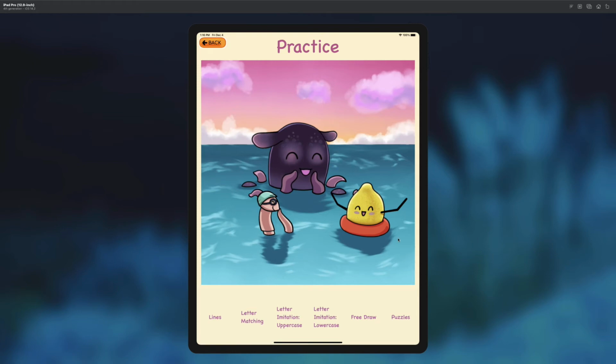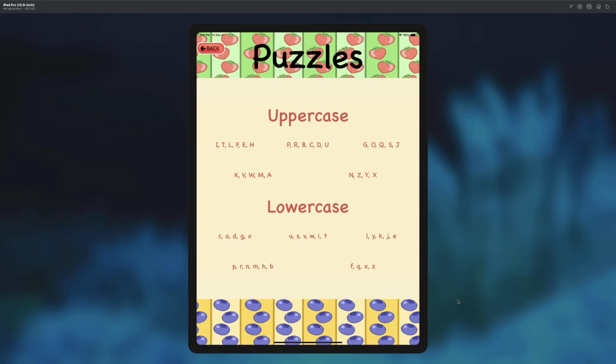Finally, we have the puzzle section. This is a fun bonus addition to ABC Stories and is a great way to both review letter recognition and see familiar faces from the augmented reality chapters. The puzzle section is separated into uppercase and lowercase letters and grouped in the same way as the letters found throughout the augmented reality chapters.